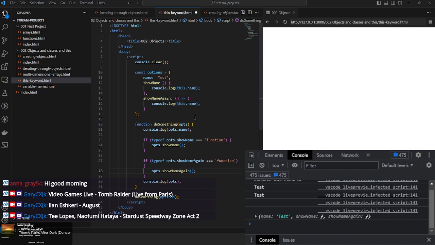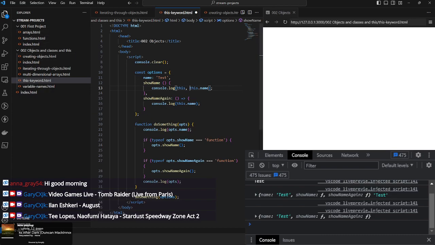Well, to understand what happens here, we need to know how an arrow function works. So an arrow function is a shorter version of a function with one exception. The this keyword technically doesn't work the way you think it does. So in this case, we use the arrow function on options.